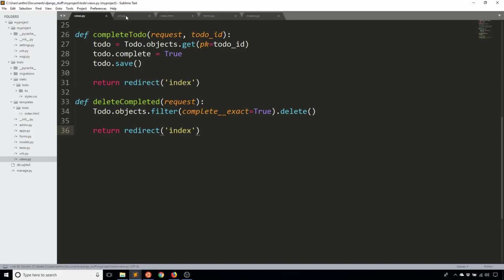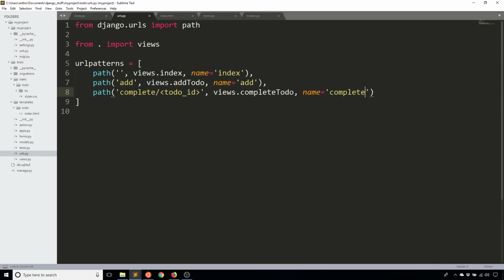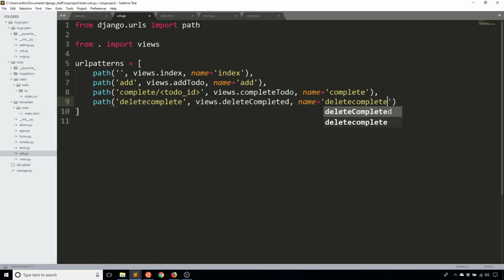So this is really simple. I'll then add it to the URLs. So path, and I'll call this delete complete. It's going to be views.delete_completed, and the name I'll say delete complete.